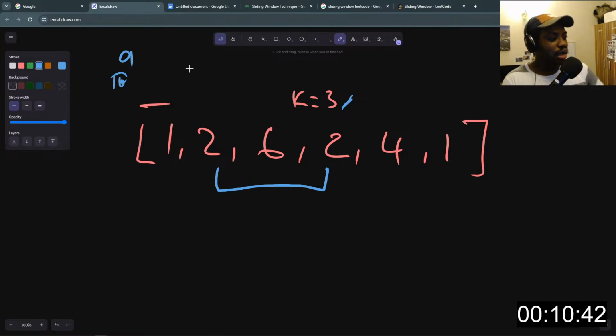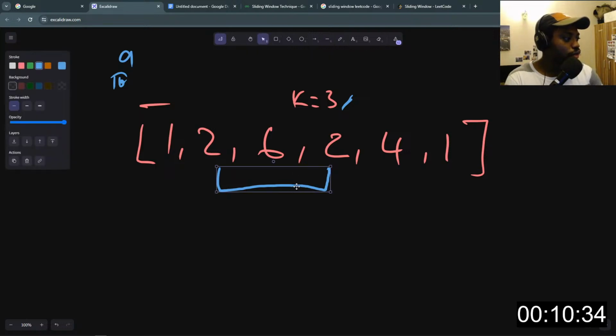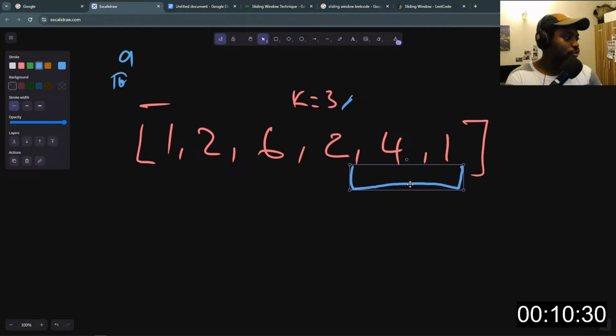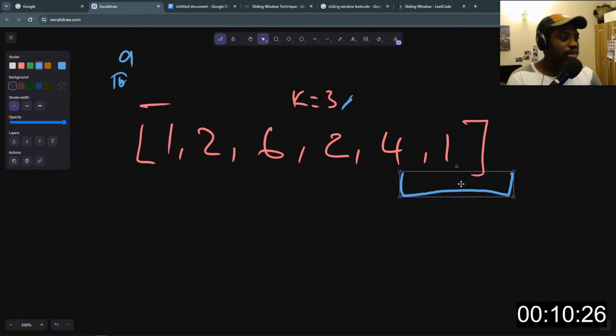And then we do that for every other value until we reach the end of the array where we can't move the window anymore. So we'll move from this point to this point. This will give us 12. And when we move from this point to this point, we know we can't do this anymore because the window will fall outside the array.